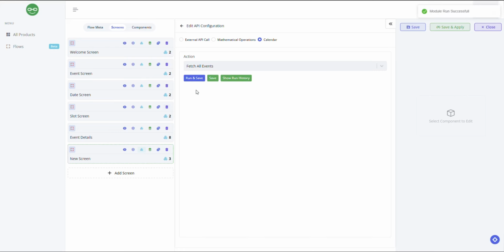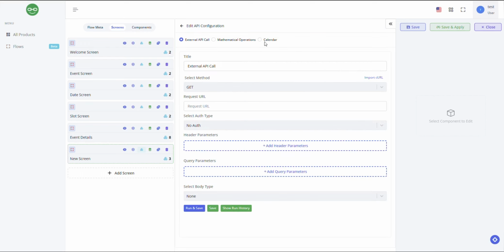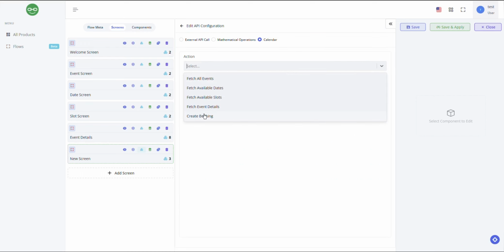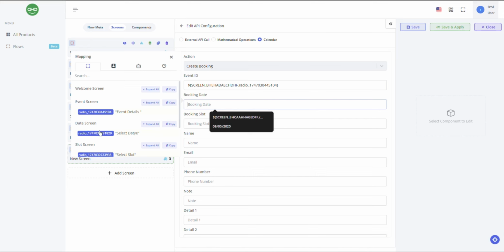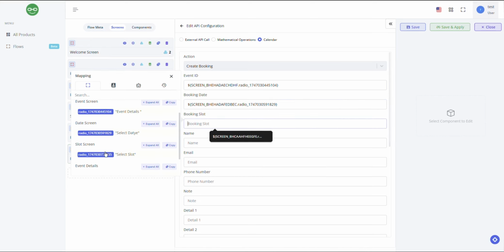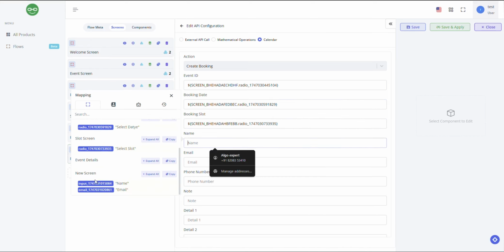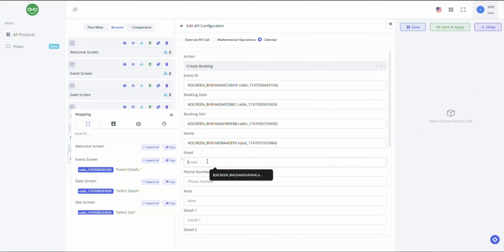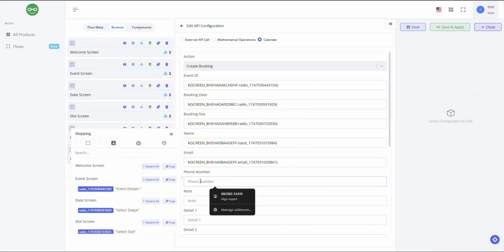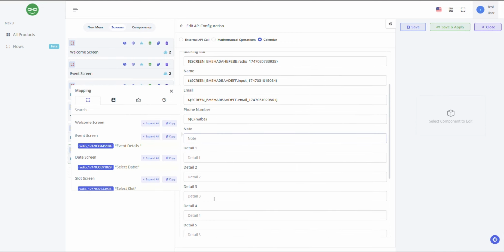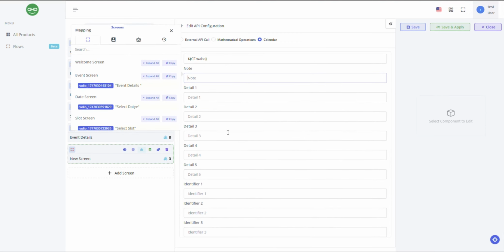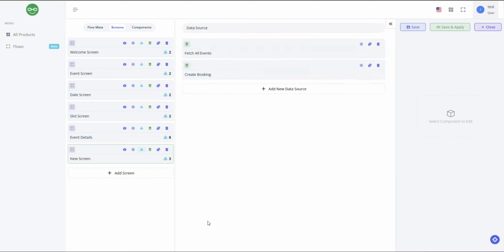Then again you need to add one more API, which is create booking. Here you can see the create booking. Over here you need to pass the event ID which the user is going to select, then the event date which the user selected, then the slot name, and their email which you are going to ask on the last screen. The number will be your custom field value, which the system stores automatically, which is the WhatsApp number. And you can ask the remaining details which you are going to save in these fields. Just save.